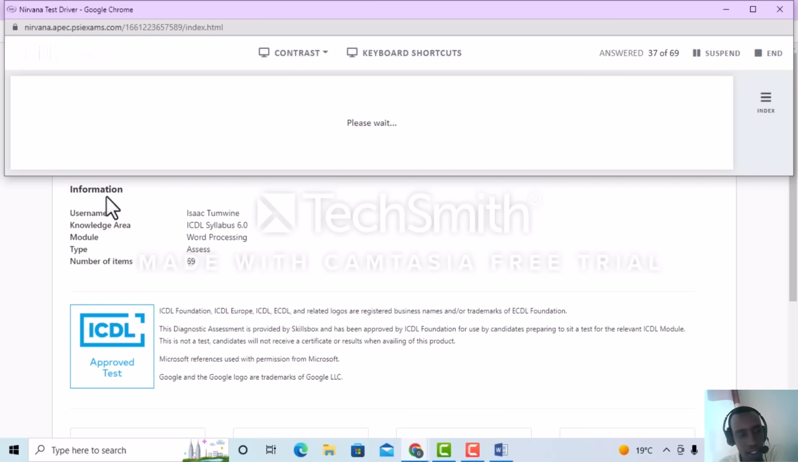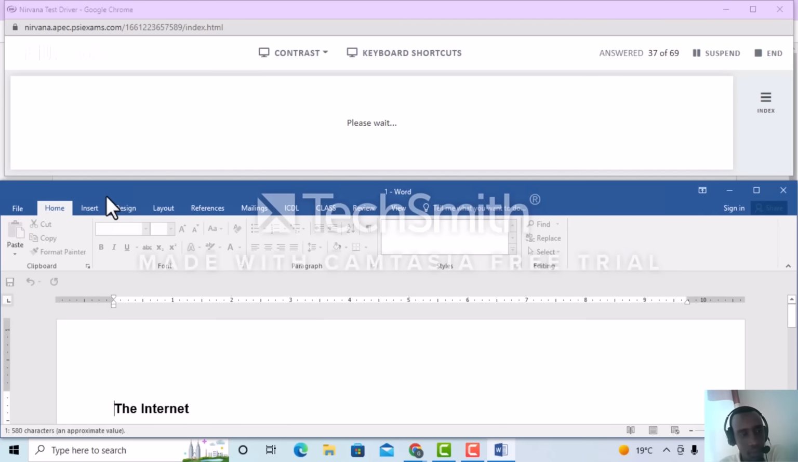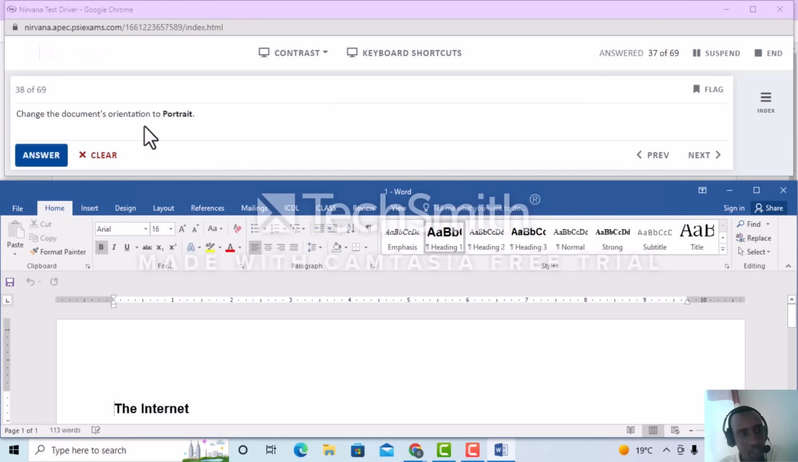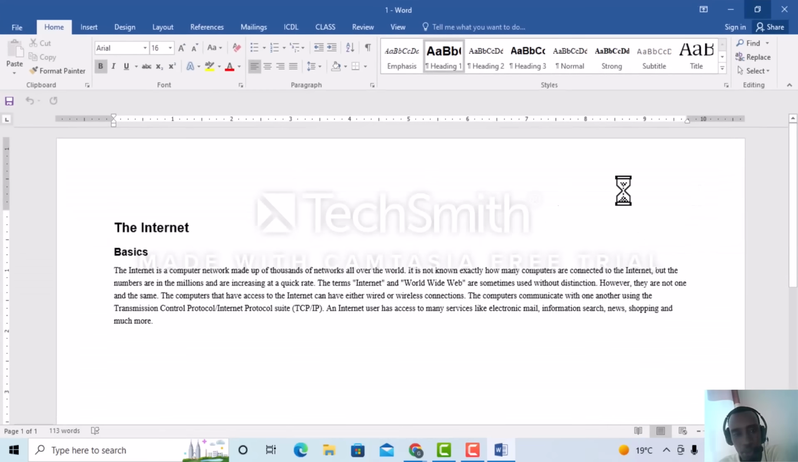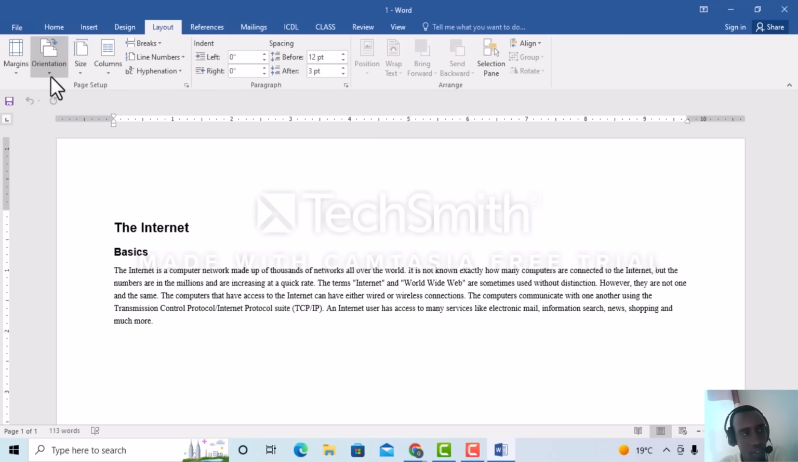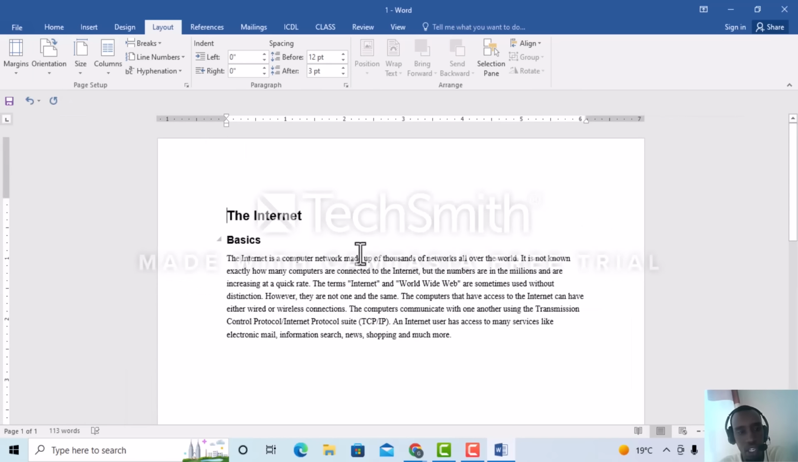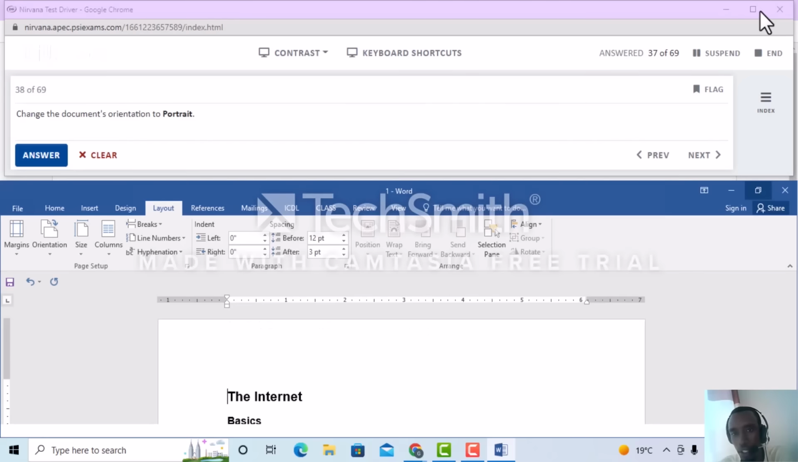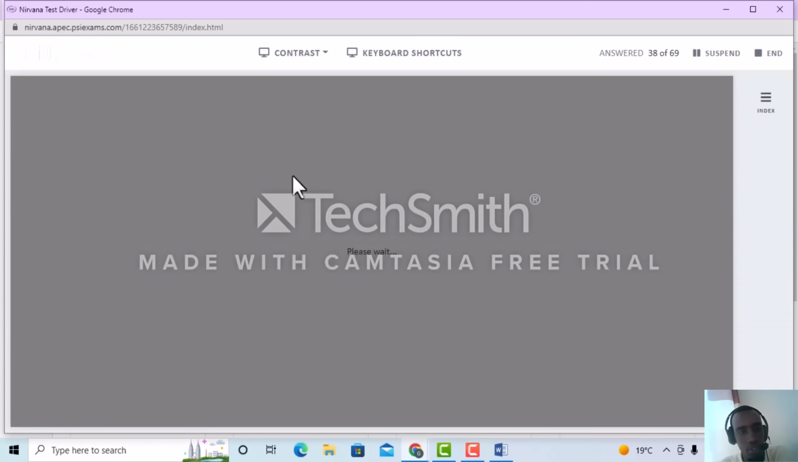Let's see 38. Change the document's orientation to portrait. You can see this page over here is too wide, so suppose you want to make it a little bit tall instead of being wide, you can just come to layout and then you come to orientation and then you choose portrait. By default the page we usually have is portrait, so if you want to increase the width you can always choose landscape as an orientation. So the question was actually to change to portrait.